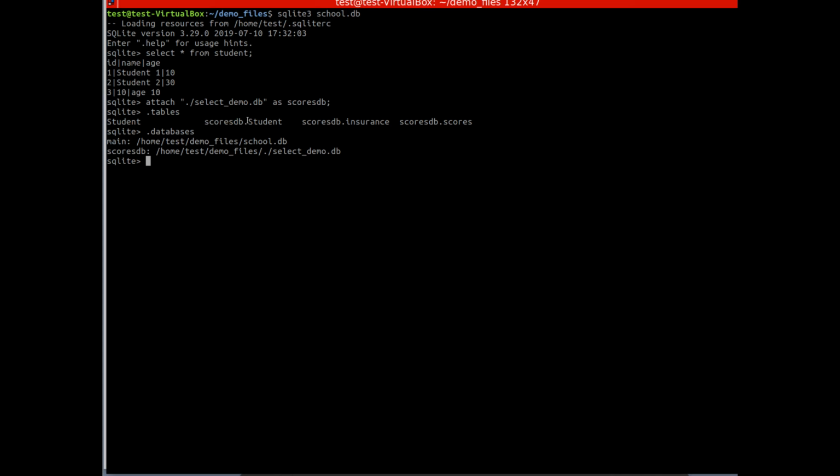As far as addressing tables is concerned, if you have the table name unique across all these tables, then you don't have to specify the prefix. That is, you can have either select star from insurance, or you can type it as select star from scoresdb.insurance. Both will produce identical results. In case where there is ambiguity, if you leave the database prefix out, then the main DB will be referenced. If not, you'll have to be explicit while you mention the table name.